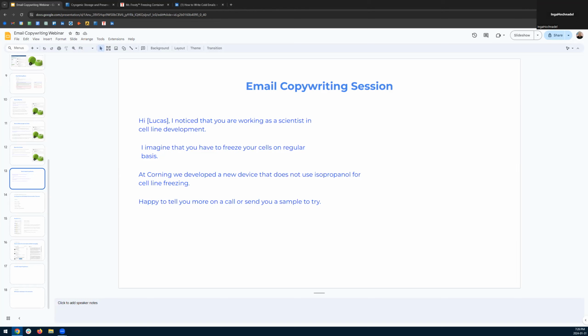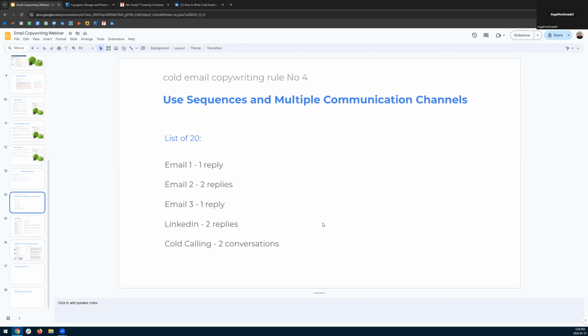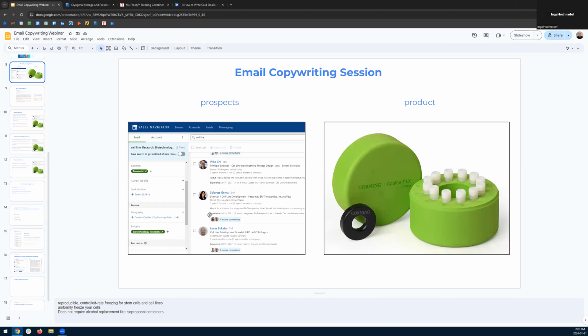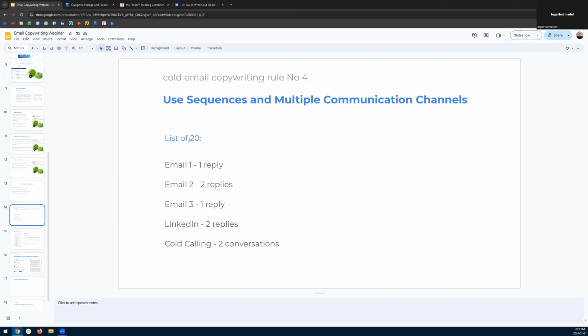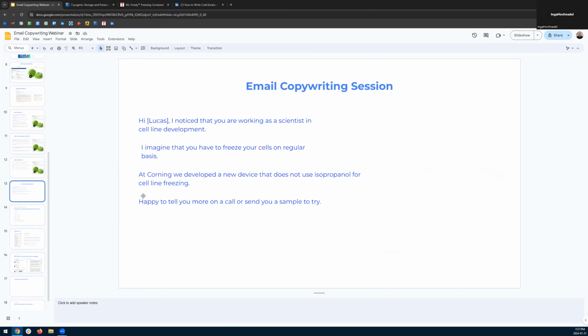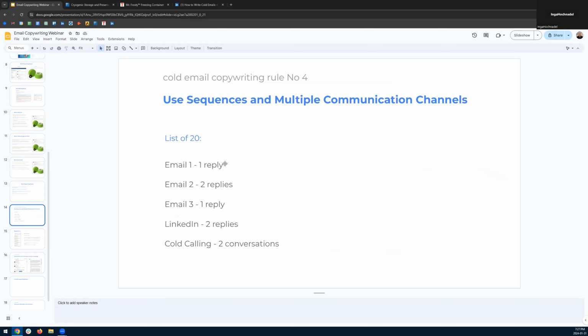Look, let me show you another interesting observation that I've had when I was sending these cold emails. So imagine I have a list of 20 people like Lucas. And going back to LinkedIn Sales Navigator, I think there's about 300 scientists that have cell line development in their position title. So I have a list of 20. And if I send them an email like this that we just composed, to email one, I would get say 2 or 3 replies. But the funny thing is that for each reply I get to email one, if I send email two, I get double the number of replies. And then if I send email three, I'll get the same number of replies as to email one.